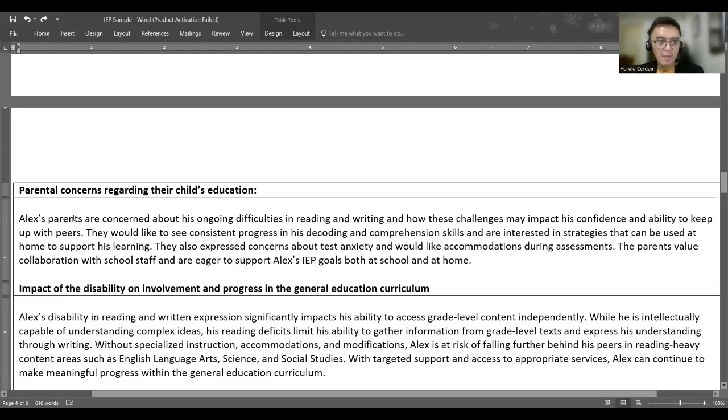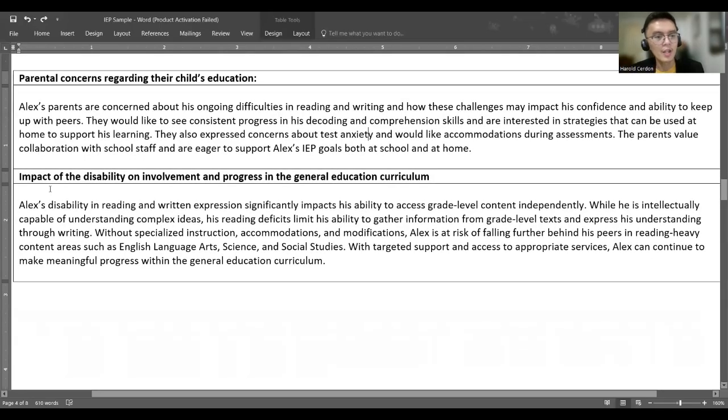So, for example, Alex's parents are concerned about his ongoing difficulties in reading and writing. So, dun pa lang, may idea na tayo, ano ba yung bibigyan natin ng emphasis? Okay? So, next we have this part. Impact of the disability on involvement and progress in the general education curriculum. So, bibigyan lang natin siya ng, yung part na yan, sundan lang natin siya ng parang inference or hinuha or ano ba yung mga implications ng mga difficulties na to sa kanyang performance sa general education.